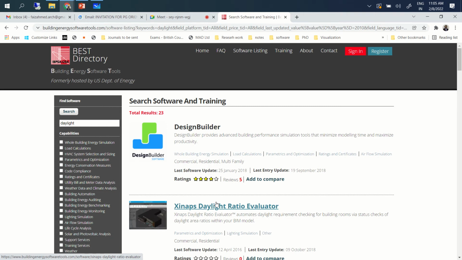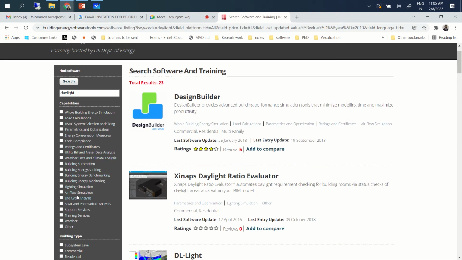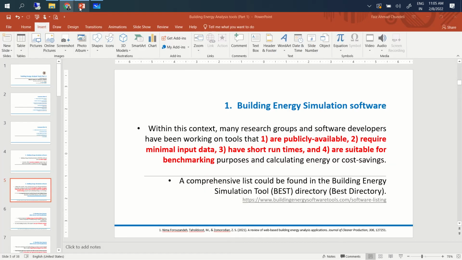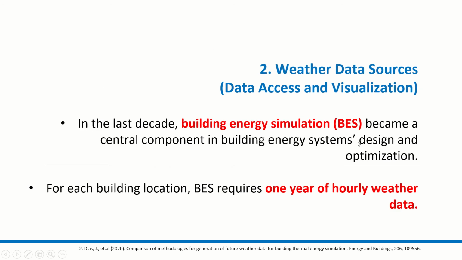So this is one thing you can look for, and there are other things, for example airflow simulation, and so on, or if somebody is interested only in understanding the U values and so forth, there are specific tools that you can explore. That's the first part. We should know where to look for tools, which are commercial tools and which are open source tools that we can look for.